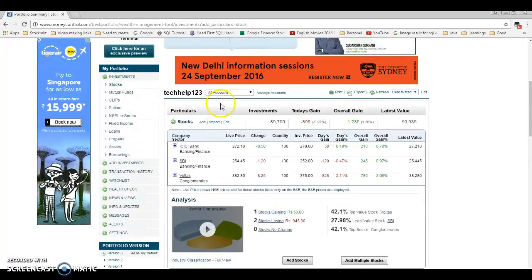you can see here, you can create multiple accounts also. You can add stocks here. You can import these stocks into Excel. You can edit these things. Total investment and today's gain, the overall gain, it is showing 1235 rupees. And what is the latest value?